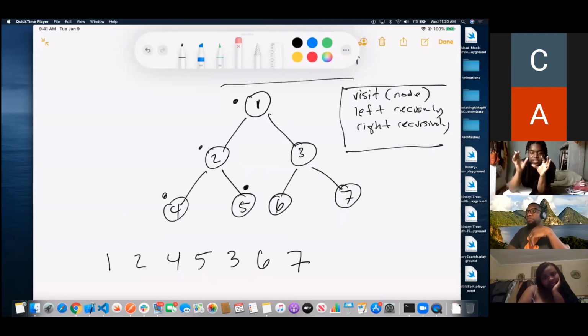So the node is like the root of the branches? Where you currently are. Oh, okay. The children. Okay, got it. Yeah. Awesome. Any other questions about pre-order? So this is pre-order traversal.